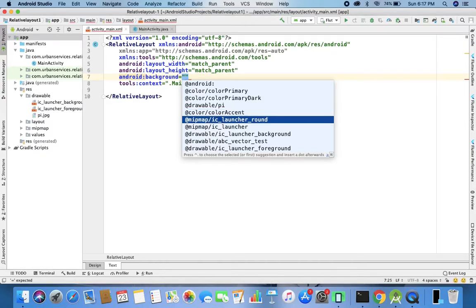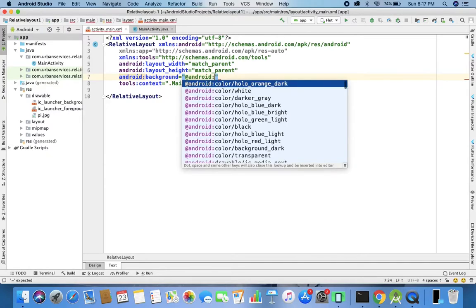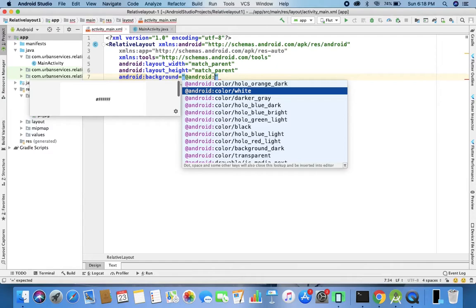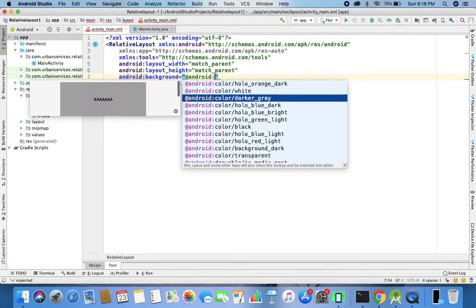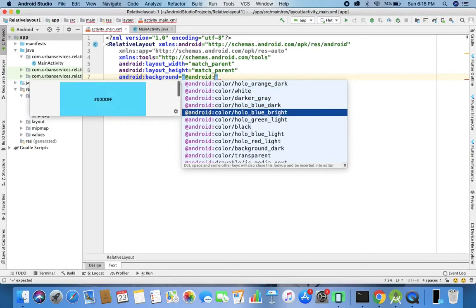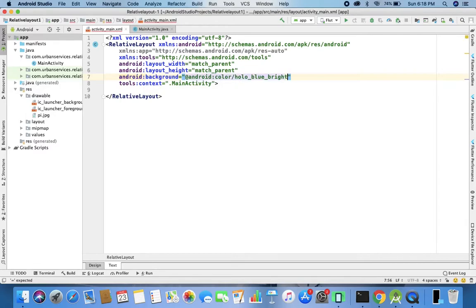So this is my screen, and I just provide one color. So let me take the Android color light blue. So this whole part is the part of the activity.